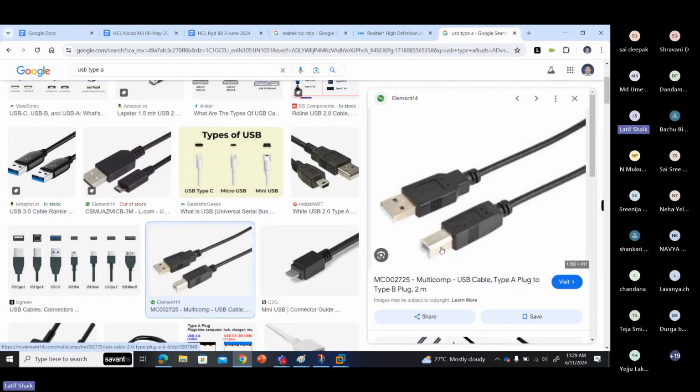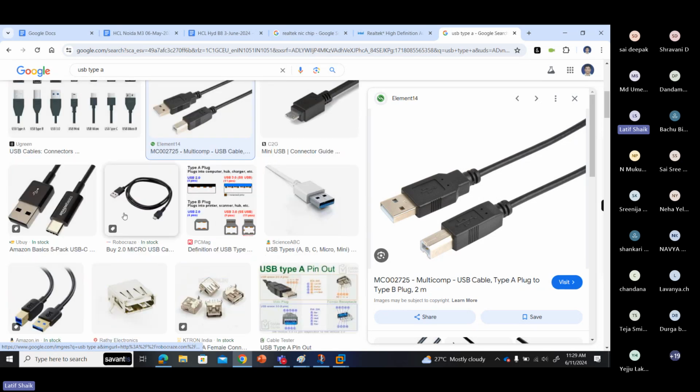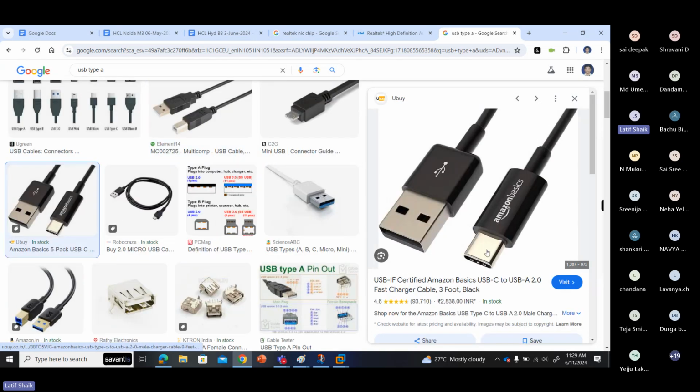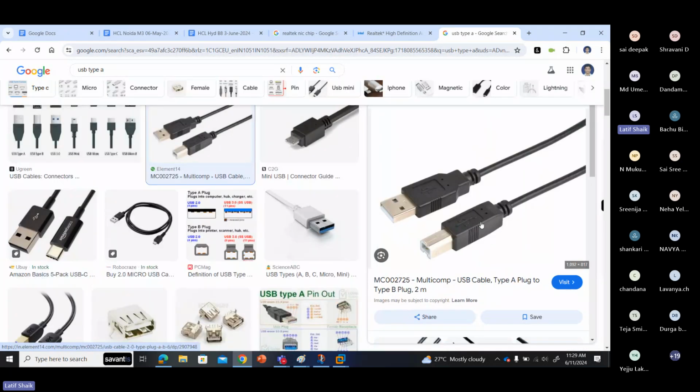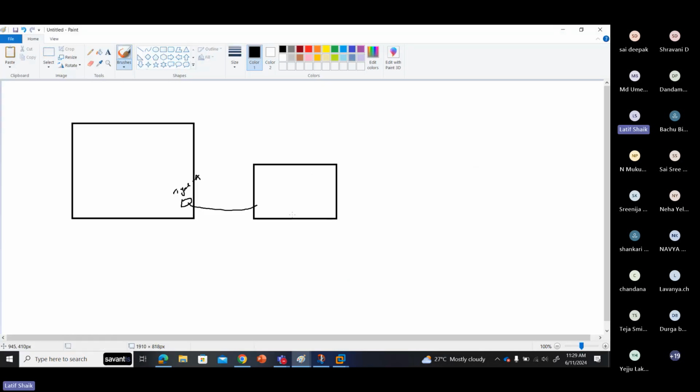And this is type B. You know type C, right? For your mobile phone chargers, this is type C. This one is type C, this one is type A, and this one is type B. For a PC or laptop, we use the type A side. For a printer, it is a type B port.